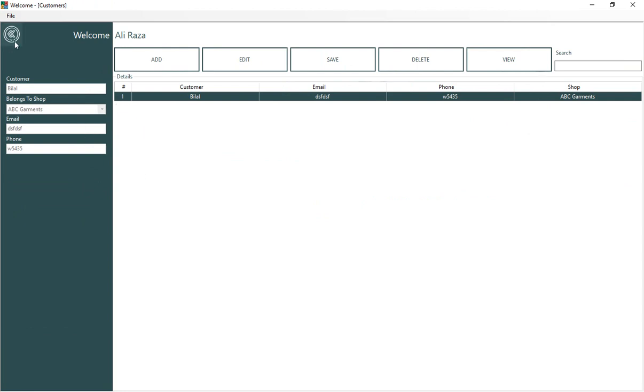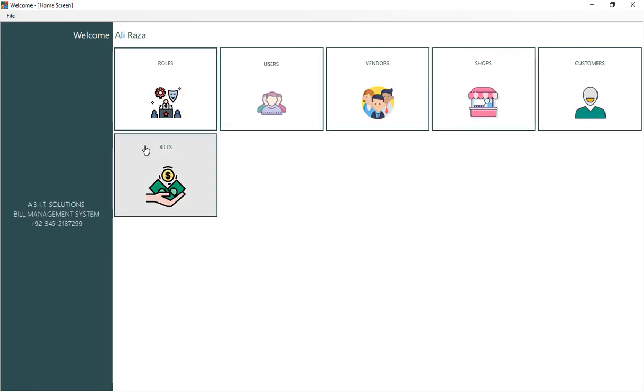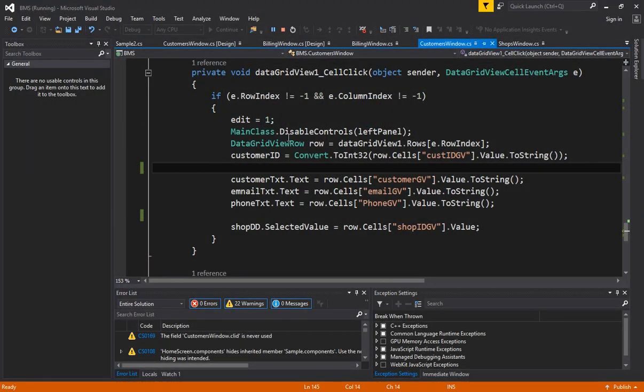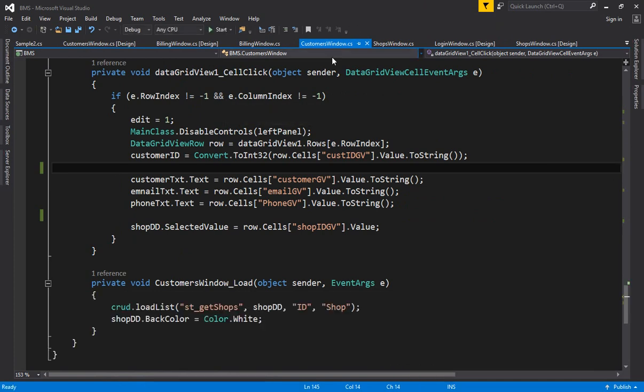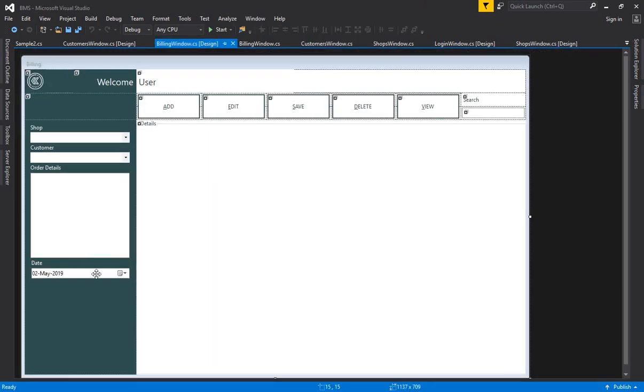Okay, so now what we have to do, we have to maintain this particular button and the window on this button, that is the sale invoice, because after doing all this, we are going to sell the products, we are going to put the bills, and then we're going to receive the payments from the customers also. So the first step is the billing window. So here at this billing window, you need to load the customers and the shops.